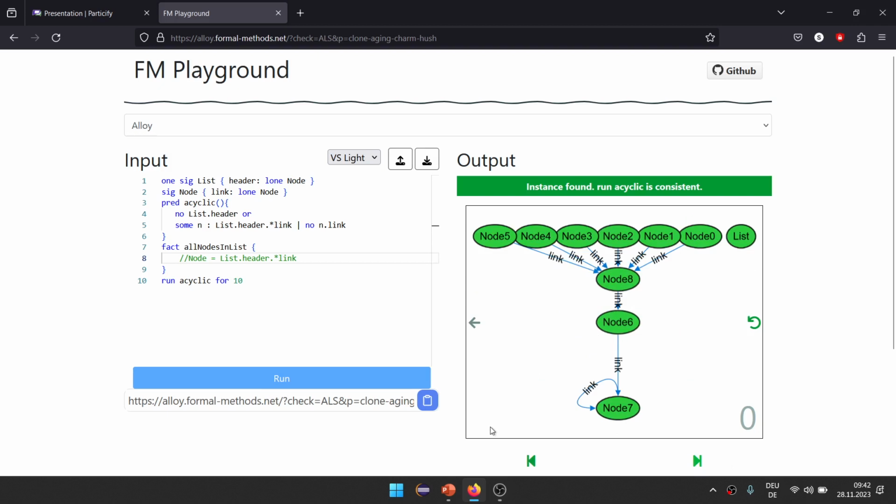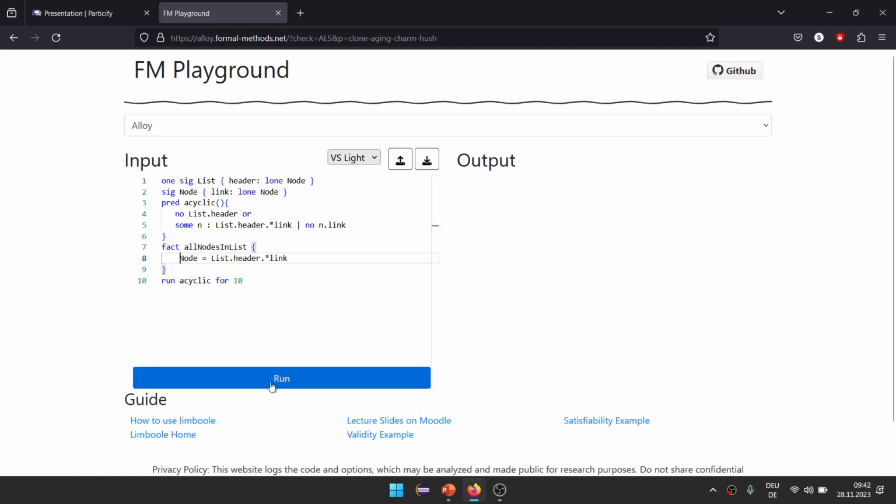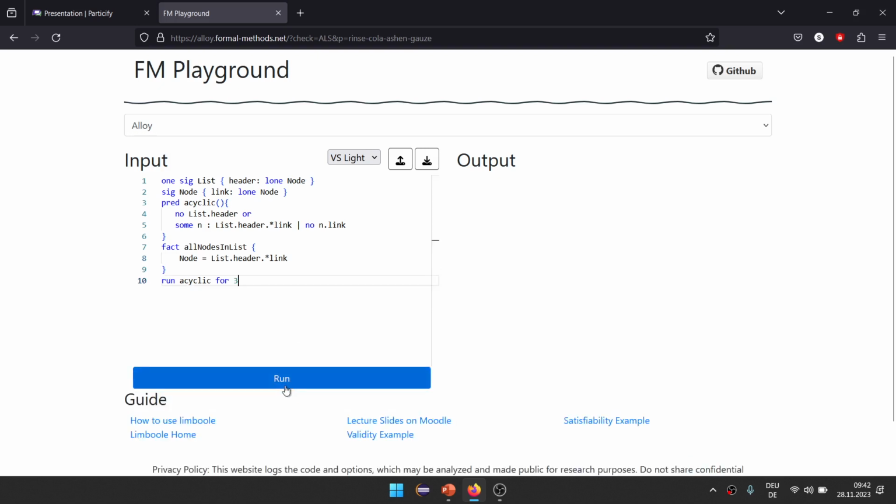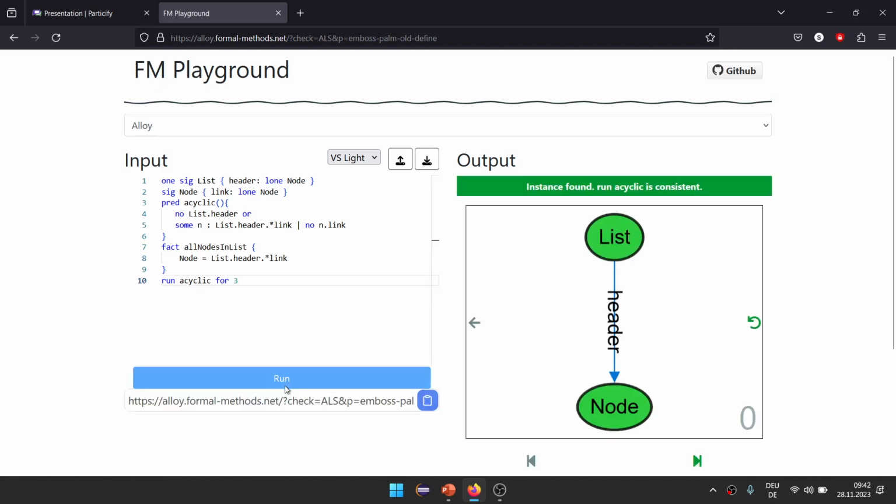But let's add this. So now it's a SAT solver, right? If we click run, you observe some delay, right? Maybe there was a second or so. If we do only 3, much faster.